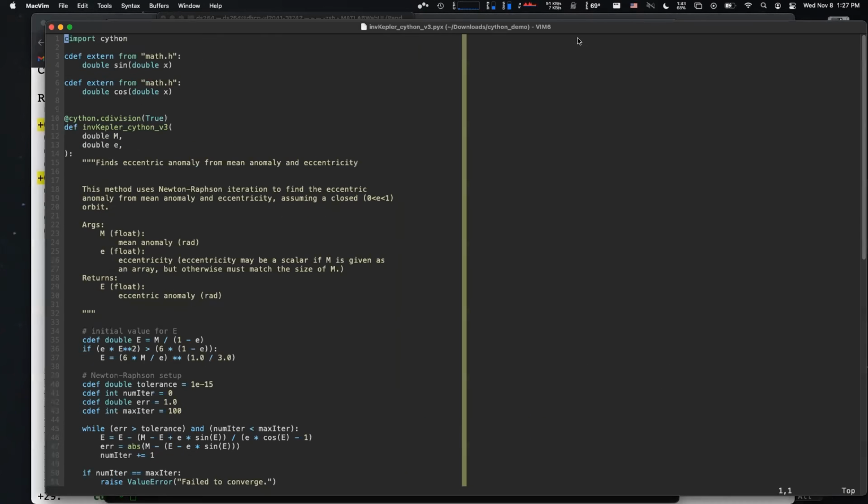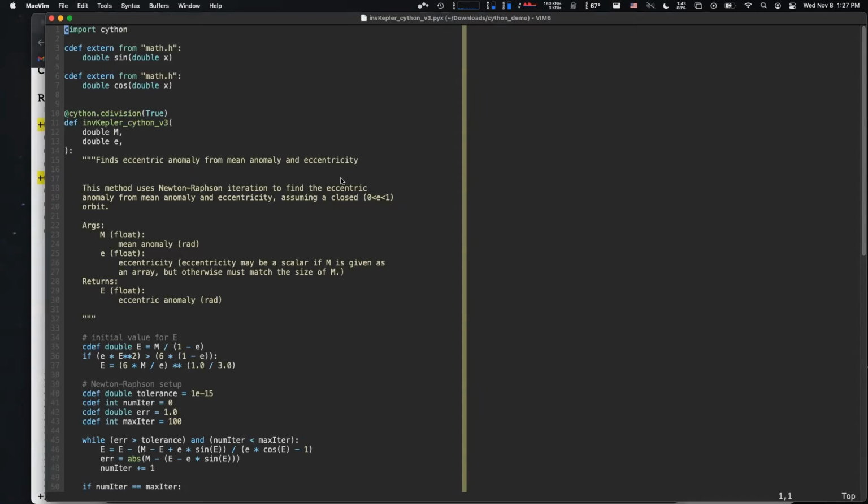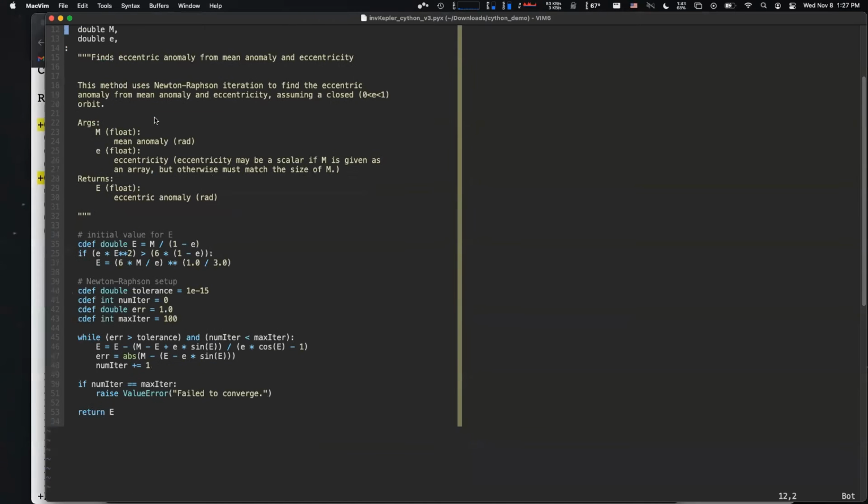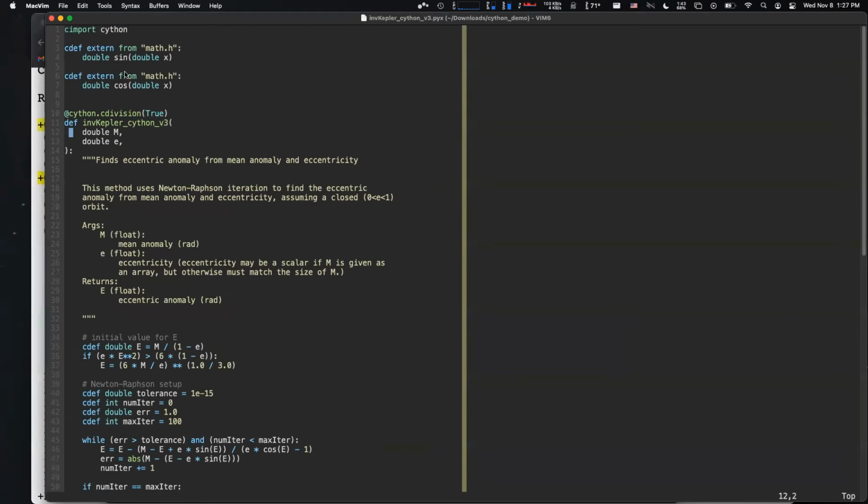Okay, so here's version 3. It's exactly the same as version 2, except I have now gotten rid of the Python math sine and cosine imports and replaced them with this. Now, if I was using version 3.0, there's actually new functionality in the 3.0 alpha that allows me to do these imports directly without having to define external methods.